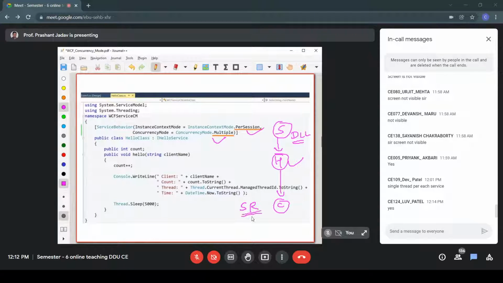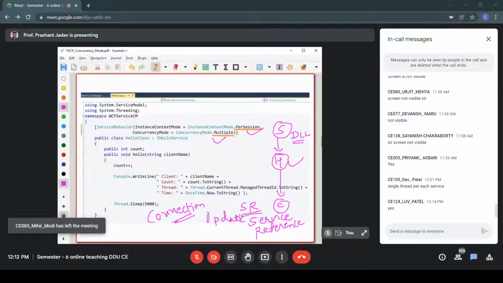So there are two options for updating the service reference. You can right click the service reference, and there is an option for updating the service reference. In Visual Studio, within the Solution Explorer, you identify your service reference and then update it. In fact, if you just rebuild the entire solution, it will do the job. Otherwise, you have to do it manually.